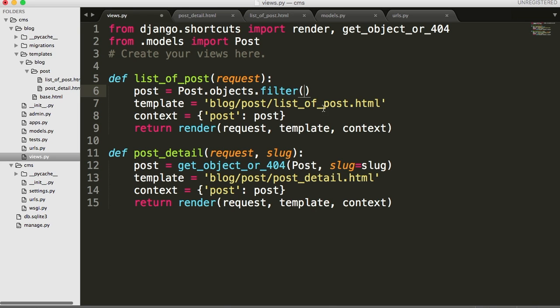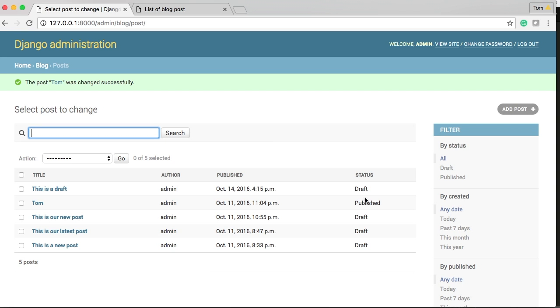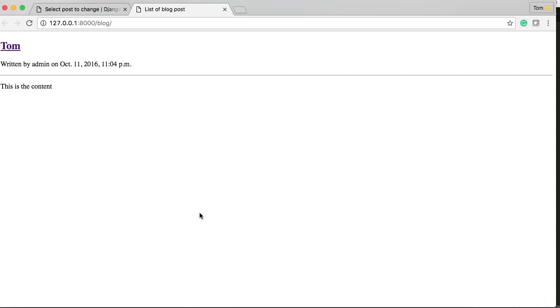So how do we do that? We just simply do status equal and then a string published, okay? Go ahead and save that. Go back to your browser. If you haven't set one to draft or published, you might want to do that first. Otherwise, you're going to get confused. So I got a couple set to draft and one set to published. So I should only see one post. So I'll go ahead and refresh. And the post I should see is Tom. And there we go. All right, so we're displaying the published post.